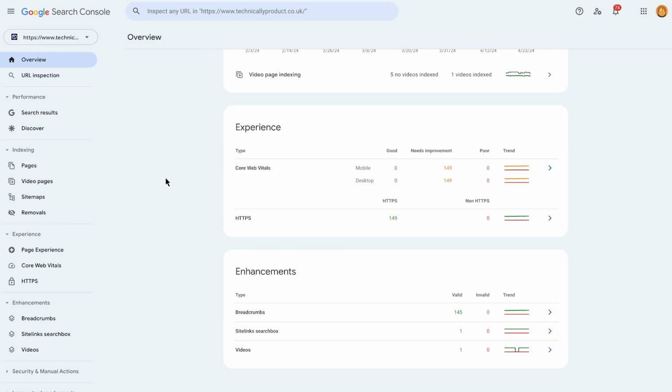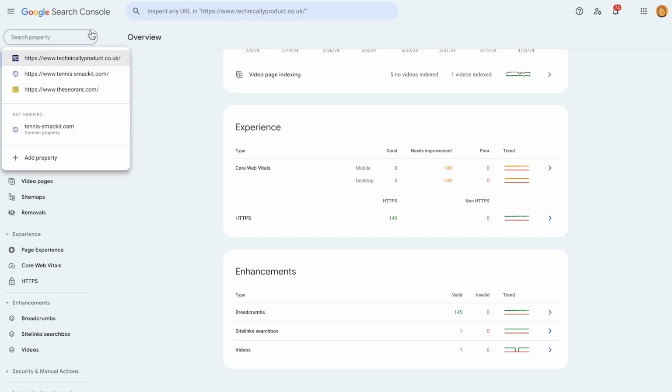And finally, enhancements. These are special features on a site that use structured data. Things like video, breadcrumbs, and search boxes can all use structured data to tell Google more about a site and its content. If you work on more than one website, you can switch between them in Search Console using the drop-down menu in the top left corner.